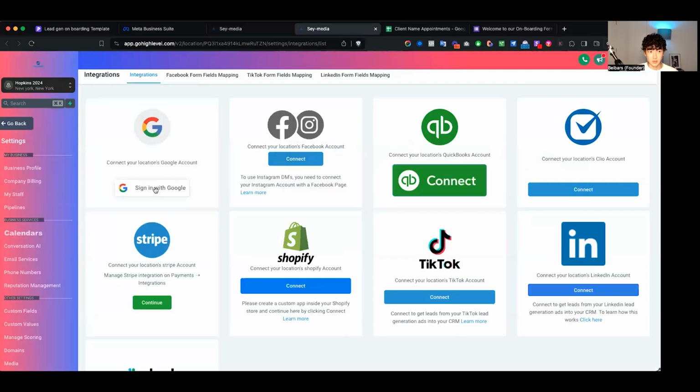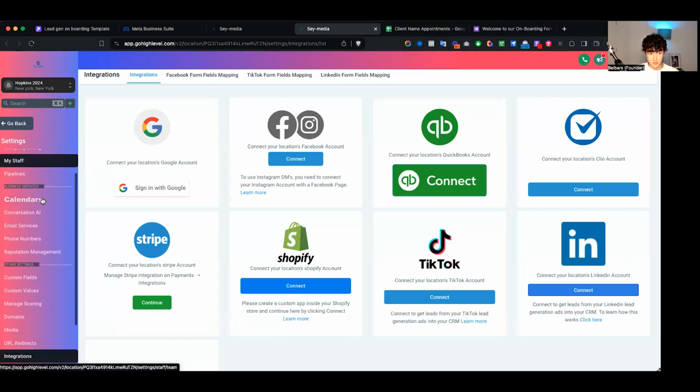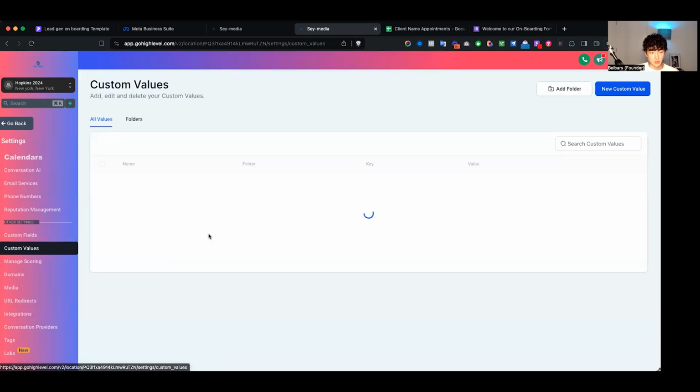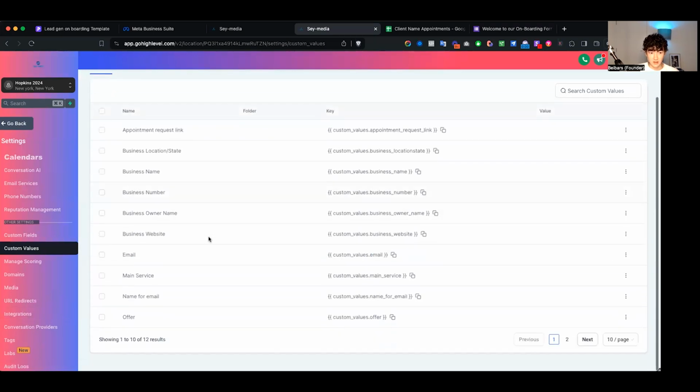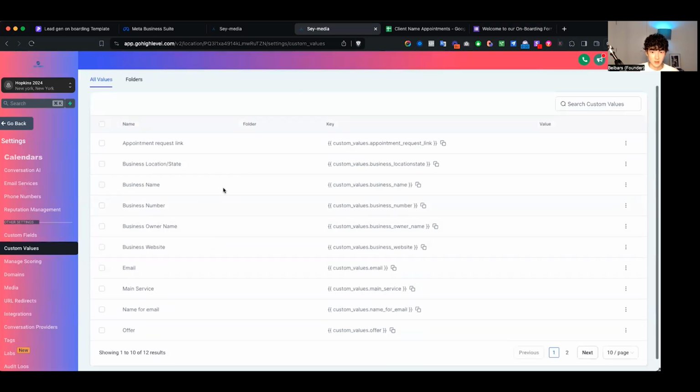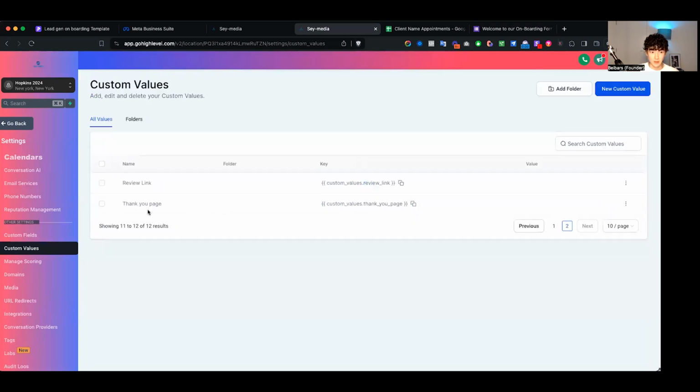So you would sign into Google, or get them to sign into Google here with you. And then once you've connected the Google Calendar to your HighLevel calendar, the next step is to fill out custom values. We use custom values to make it easier for us to change up our pre-built automations. So you'd go ahead and fill all of this out with the client.